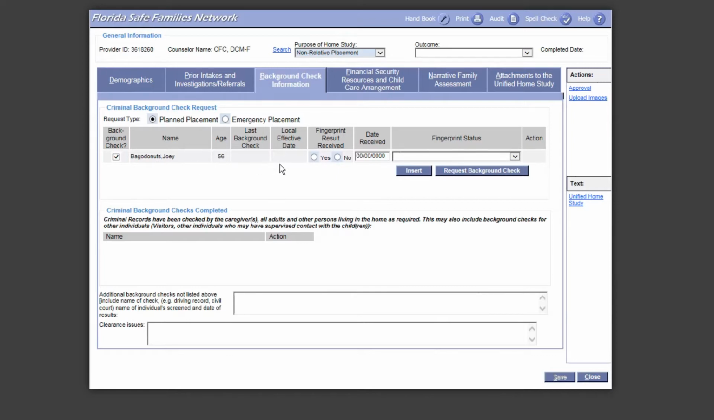I'm going to move on over to the area where it says fingerprint results. I should be sending everyone that is residing in the household that's 18 years of age or older to go get their live scan fingerprints done. And there's two things that I can say. I can say that yes, I've received those fingerprint results, and I can give you the date that I received that information. Or I can say, no, I don't have the fingerprint results just yet. And then this area becomes available for me to tell FSFN why I do not have the fingerprint results.